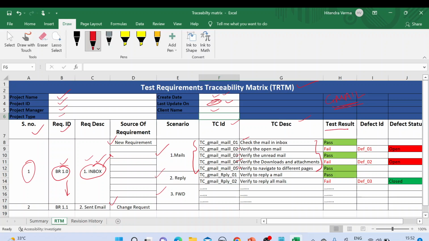Now we have the corresponding test results, another column. What are the results of the test cases? We have pass, fail, like that. And we will map to the defects as well. Here we have mentioned defect 01, and the status of the defect in the last column. So we have open defect, or if it is closed then we mention closed. This is how we can map different requirements to the scenarios, the test cases, the results and defects. So this is kind of mapping for all the testing activities.